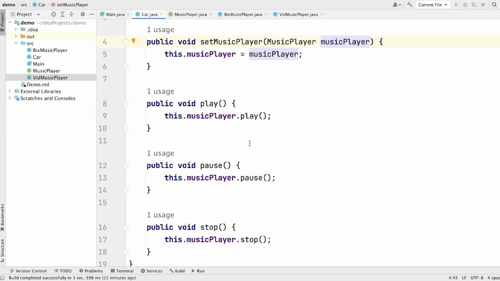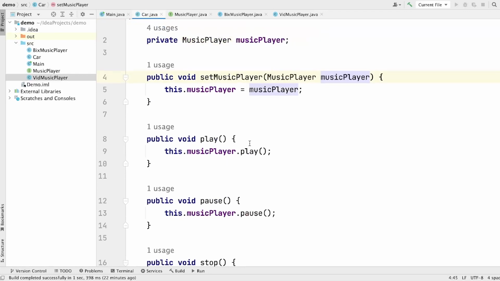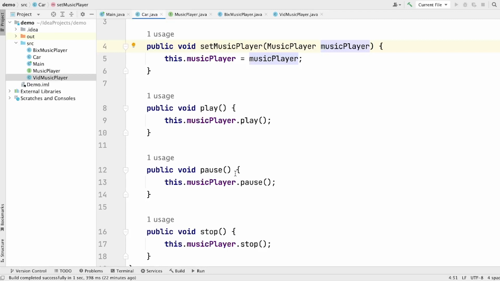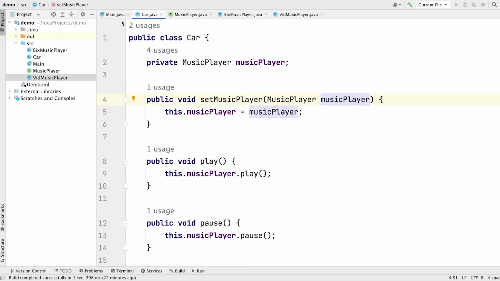We can play the music player, pause the music player, and stop the music player. Similarly, if you want to change any music player, then we can use this set music player method again to pass the new music player, and then we can similarly play, pause, and stop. Now let's go to the main Java class.